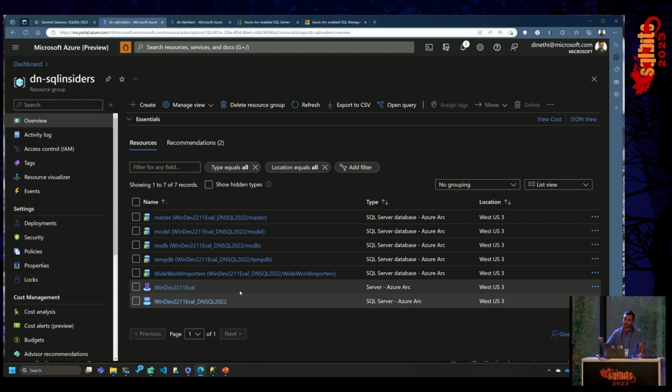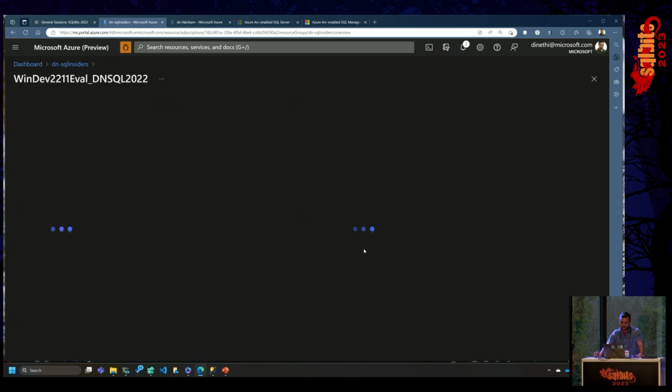And then the agent also goes and detects all the databases that I have and projects the databases also into the same resource group. So you can see I have all the system databases, right? Master, model, MSDB, TempDB. And then I also have the worldwide importers database. So it projects all the databases also into the Azure resource group. So let's look at the SQL Server and see what properties you can see.